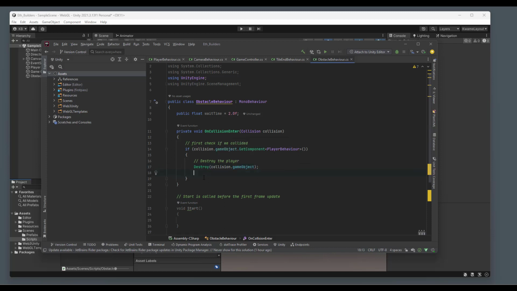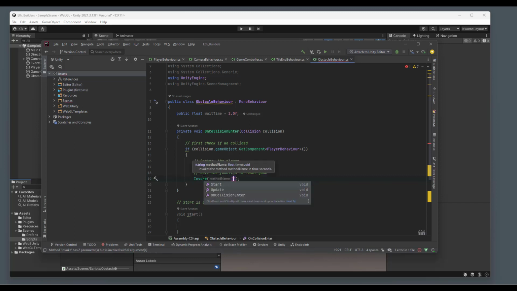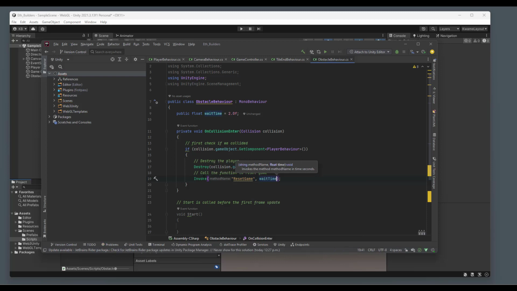And then the next thing that we're going to do is call the function to reset the game. So we're going to Invoke ResetGame based on the wait time. Okay.